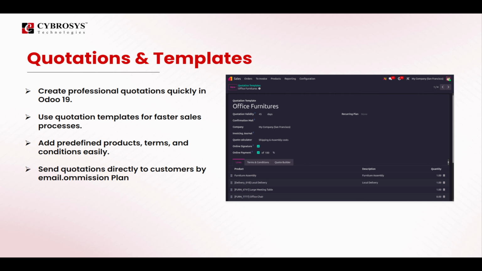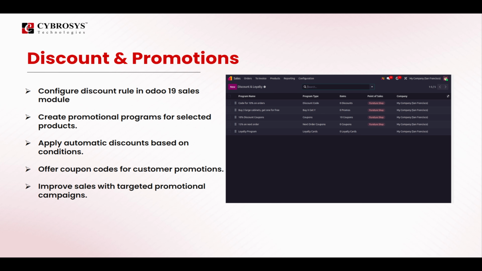Then in quotations and templates, we can discuss how to create professional quotations in Odoo 19, then use quotation templates for a faster sales process, then add predefined product terms and conditions easily, then send quotations directly to customers by email.